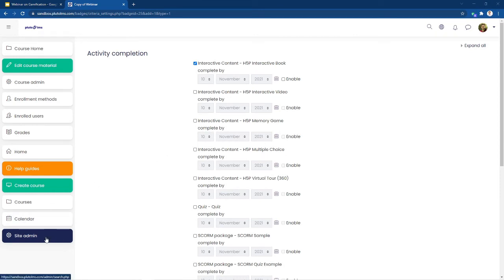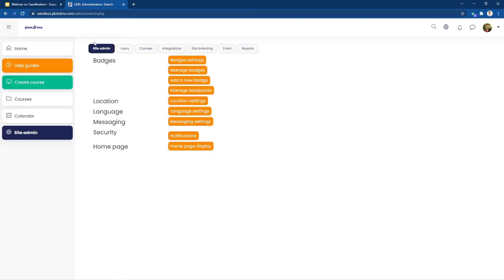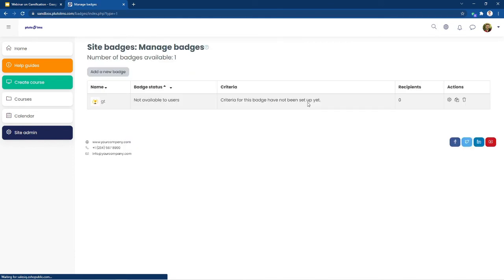So to view your site-wide badges, what you're going to do now is click on Site Admin. Once you're in Site Admin, in the first tab, you'll notice there are badges at the beginning, and you can edit your badge settings. You're able to add a new badge. You can manage your backpacks, which is something we'll be taking a look at in a future webinar. And what we're going to do is click on Manage Badges over here. And Manage Badges, this is now on a site-wide level.